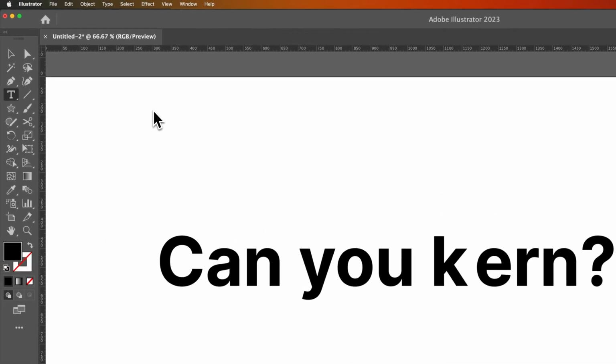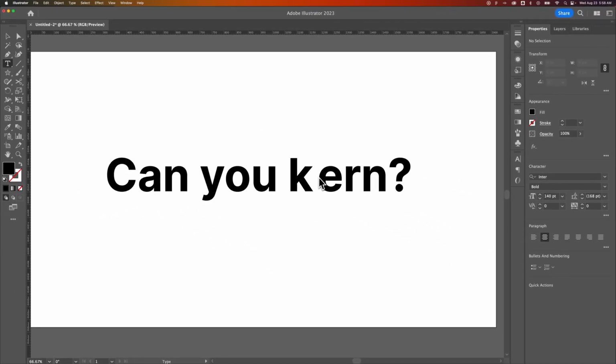We're going to press T for the type tool. And what we need to do to kern in between any of these letters is to just click between them. So if I click between this K and this E, I can bring this spacing back together.